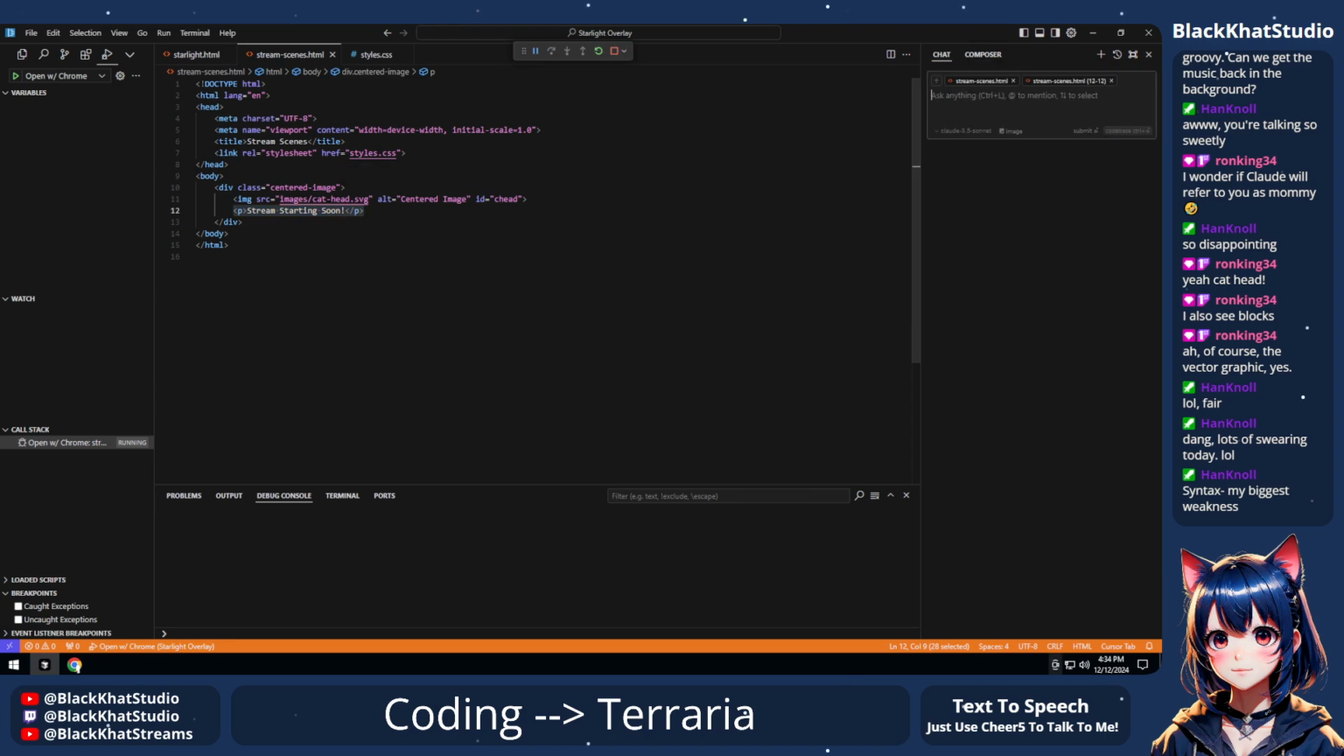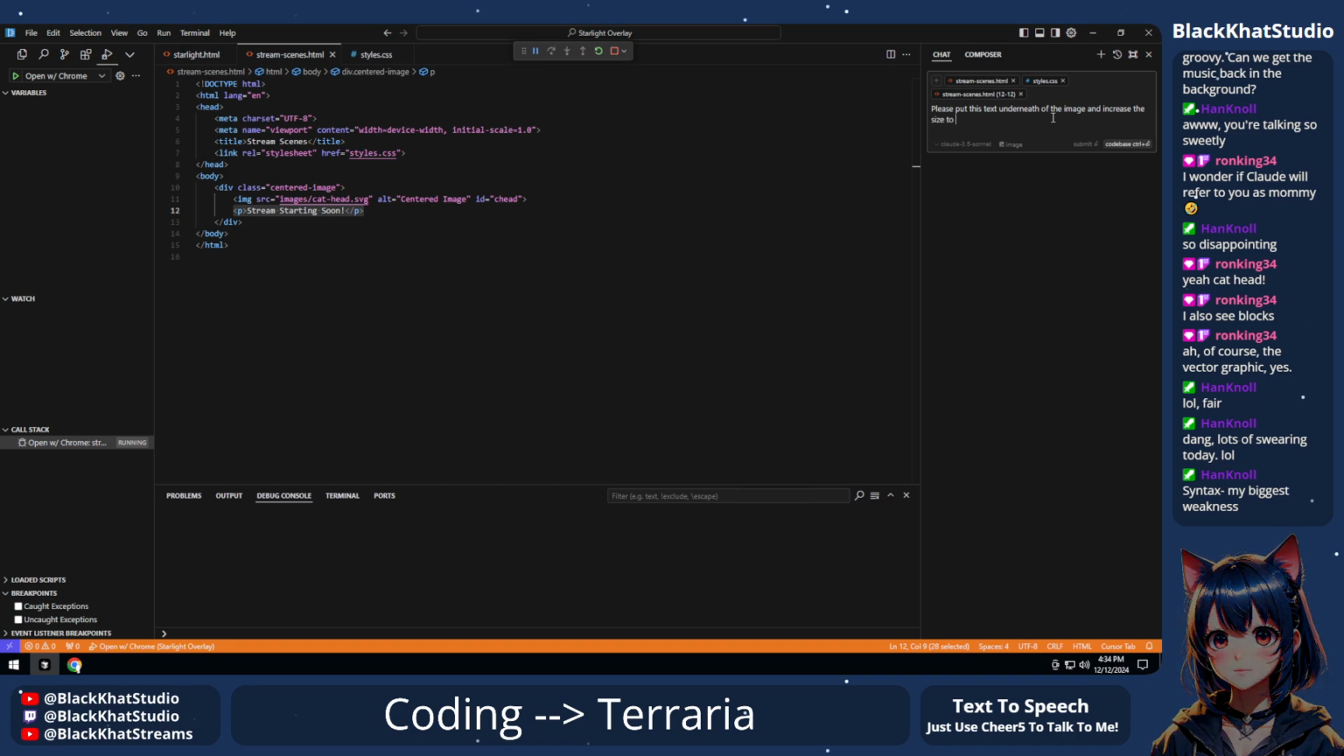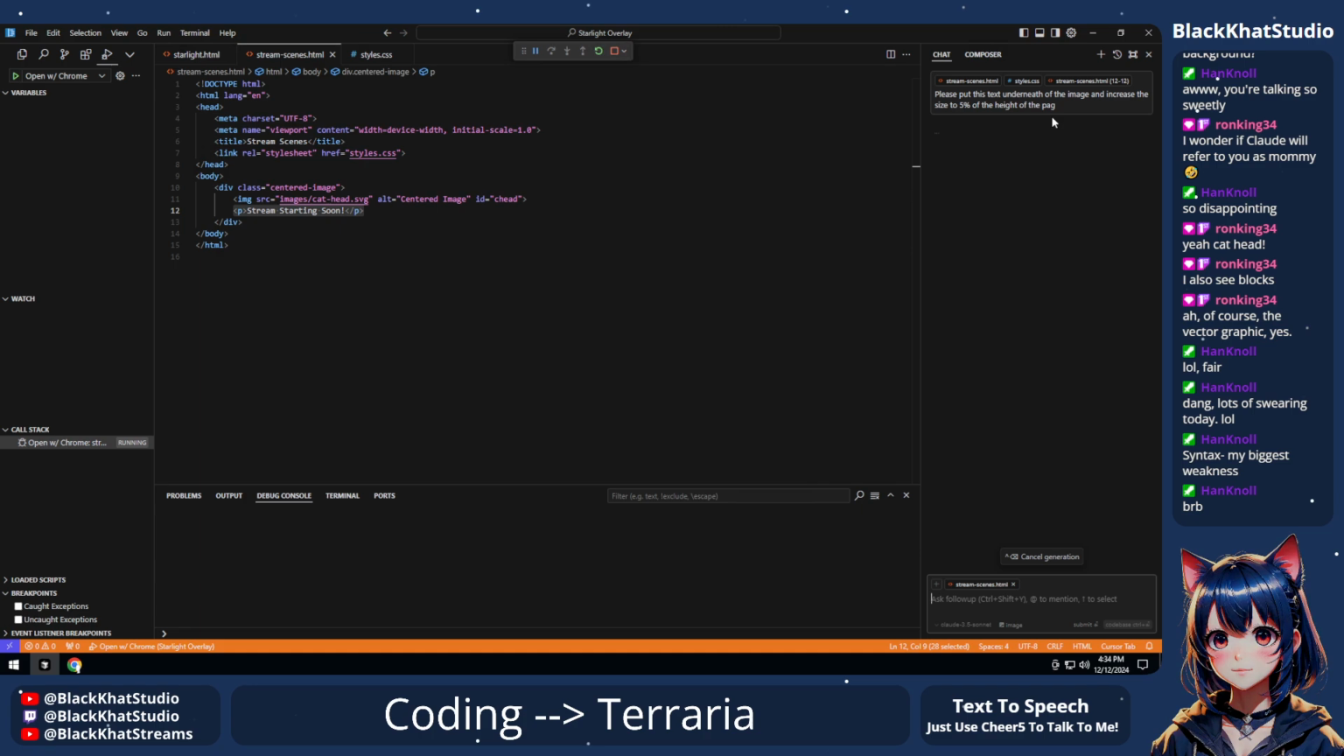Okay, I'm going to add this to the chat specifically, so it'll look at this. I'm going to add style. Please put this text underneath of the image. And increase the size to, let's try this, 5% of the height of the page. Okay.